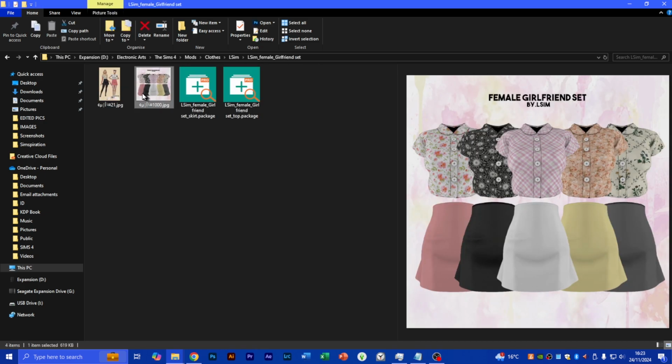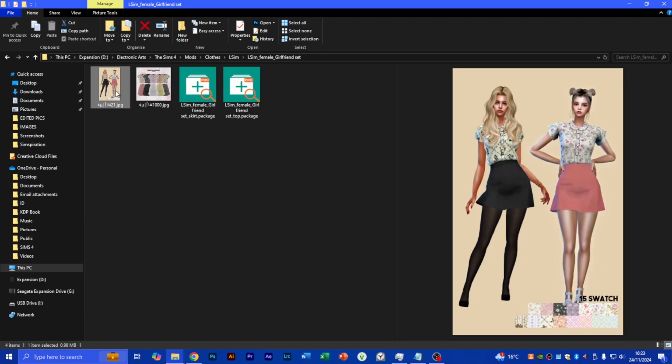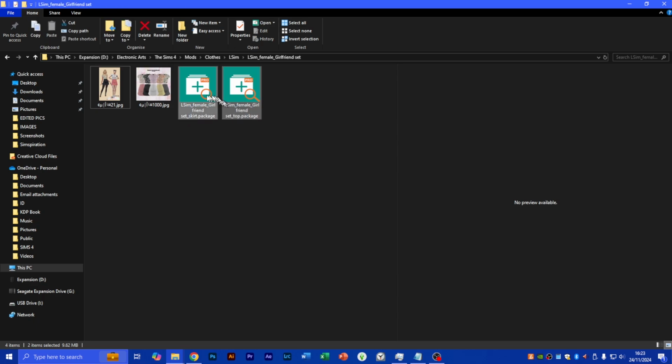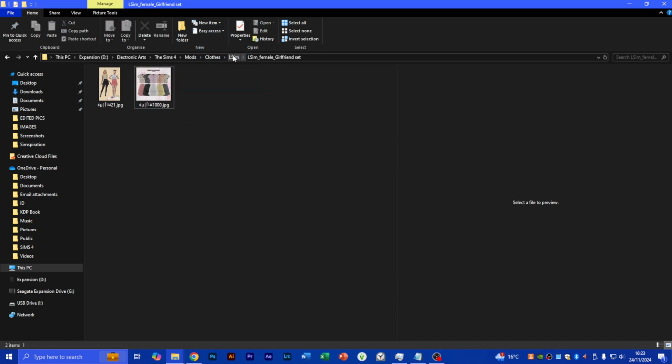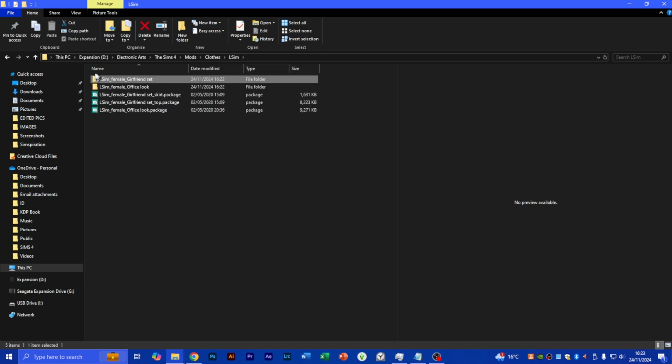And then these are the other ones, the little skirt and top. These are very cute. There's the top and the skirt, so you can mix and match them. I love that. I'm going to place that in, and then select both of these folders and delete them.